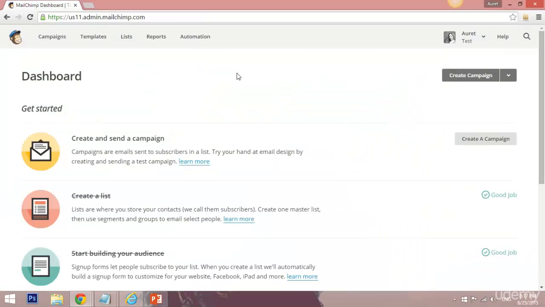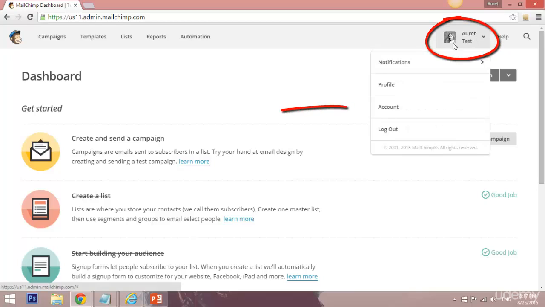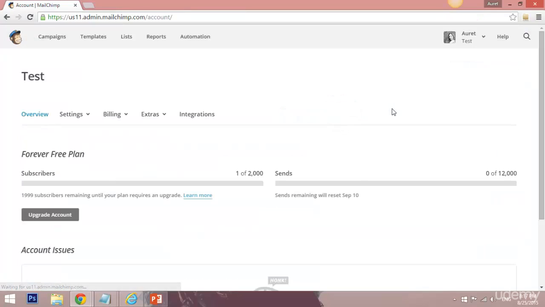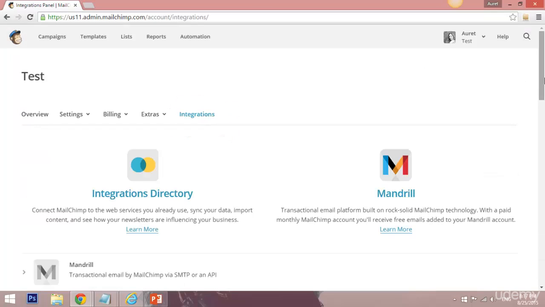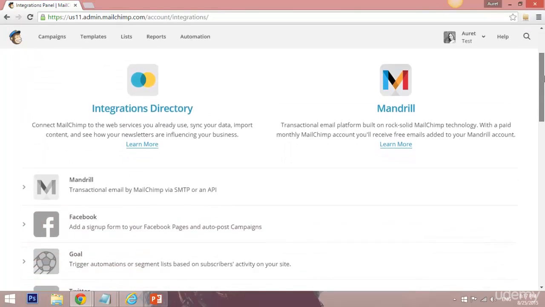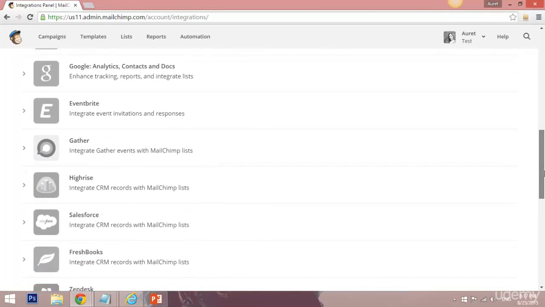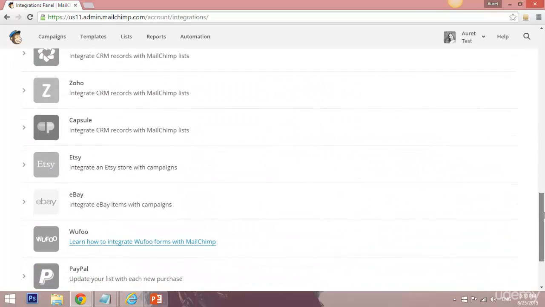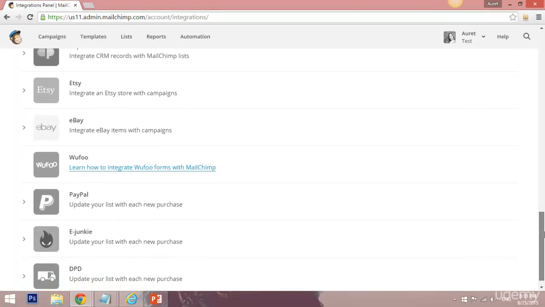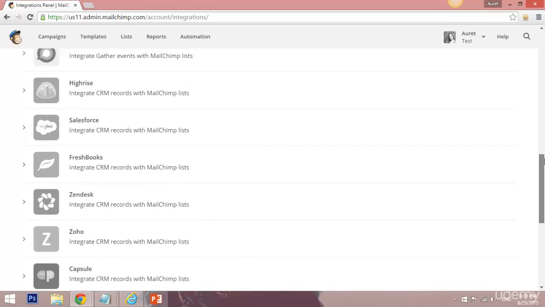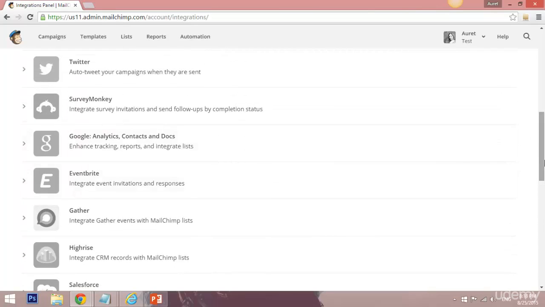Once you've logged into your MailChimp account, click on your name and your account picture right here. You're going to click on Account and click on Integrations. And in this section here, you'll be able to see a bunch of different apps that MailChimp integrates with. So when you have some time, just scroll through these apps to see where else you'll be able to integrate your MailChimp form or to add your subscribe form so you can have more opportunities to grow your mailing list if any of these apply to you.